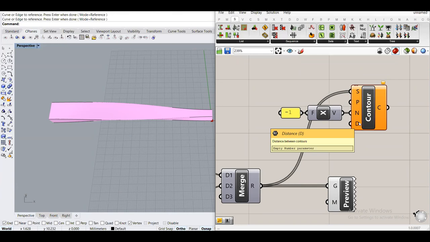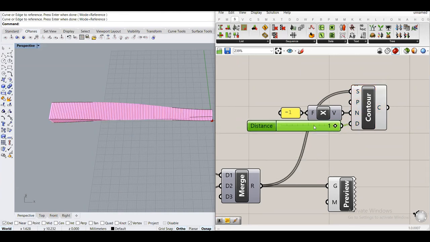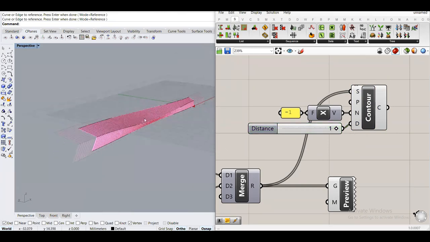So the shortcut is -- to create a panel. And then the last input that we have is distance. So what's the distance between contours? I'll be using something like distance one. Yeah, that seems good. So just a slider saying distance one, and then I have my contours.